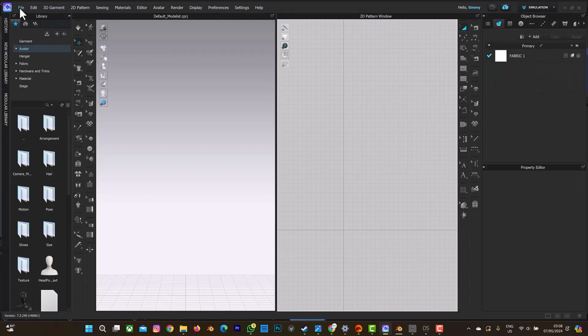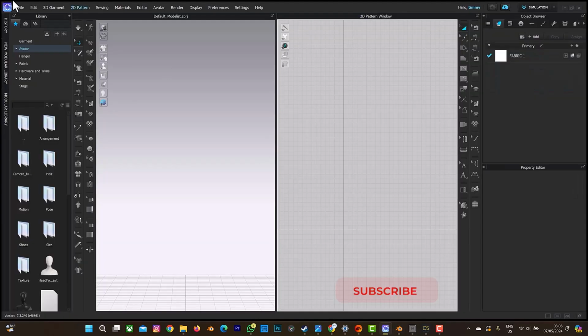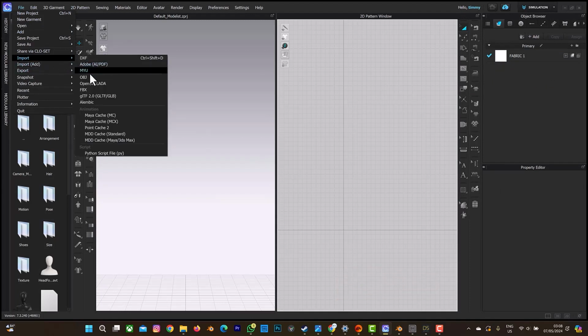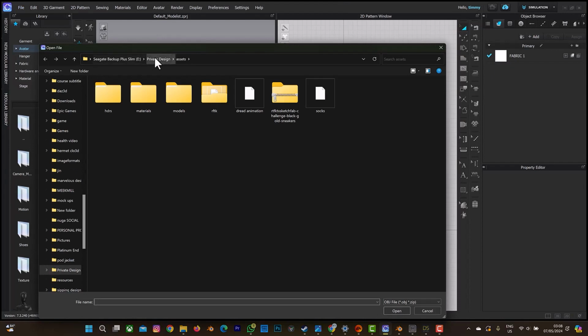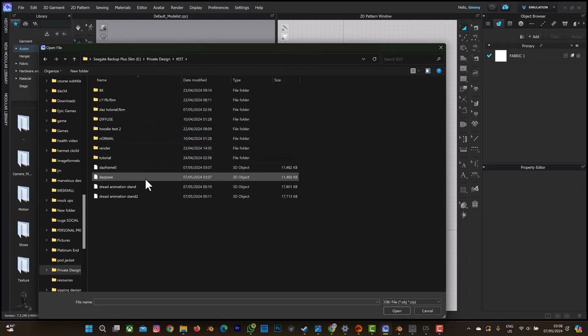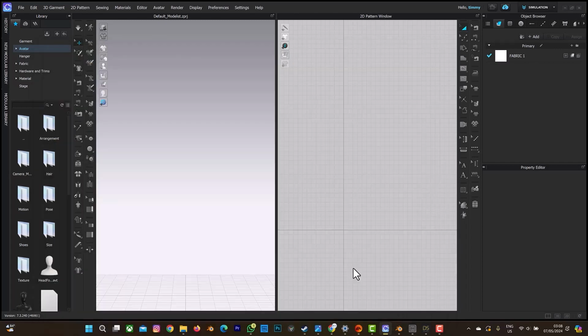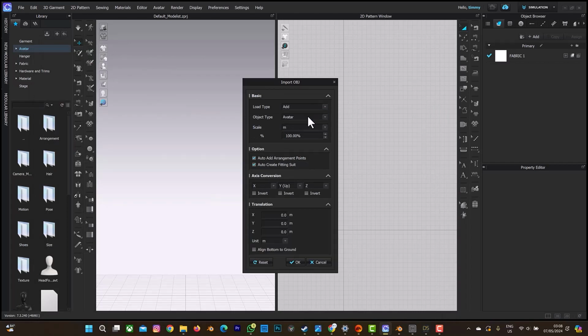So, so that my system won't lag, let me just change it to this. So file and just say import. You can say OBJ. Go to private design. I'm going to go to test and I'm going to go to dash pose, import OBJ. Yes, add.